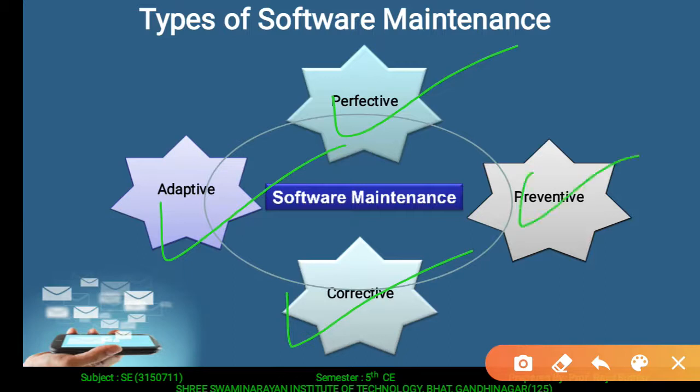Then the last one is preventive. So preventive maintenance includes modification and updation to prevent future problems of the software. It aims to attempt the problems which are not significant at this moment but may cause serious issues in the future. So this is the total types of maintenance.